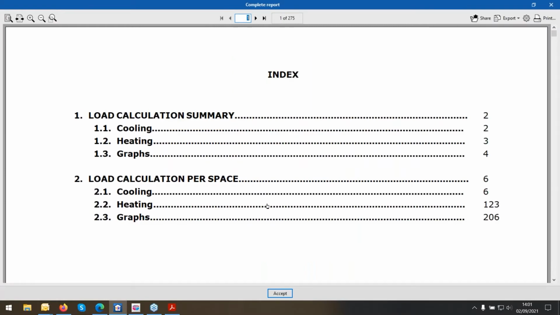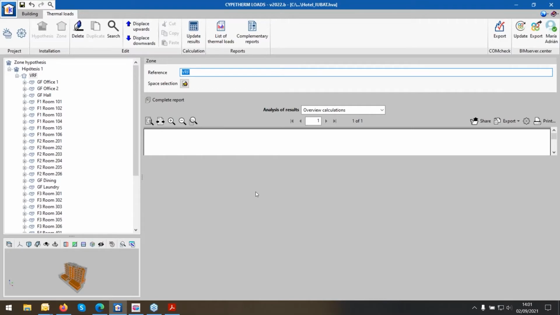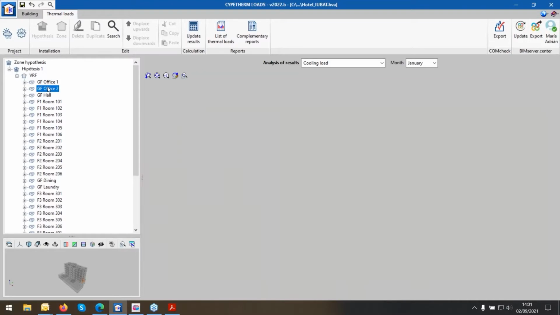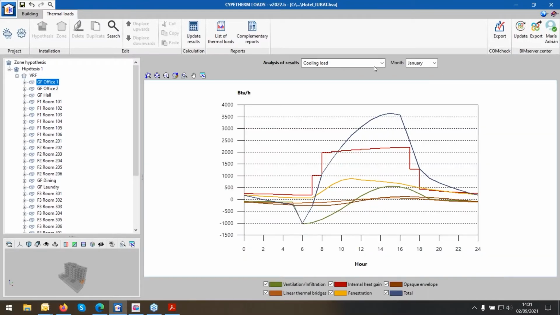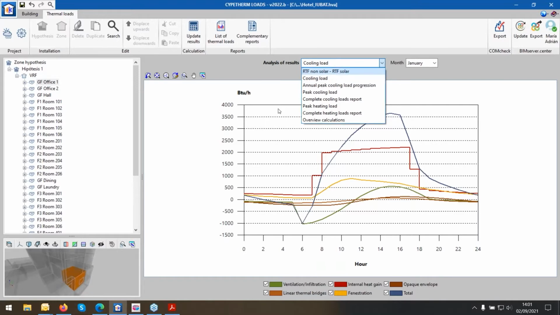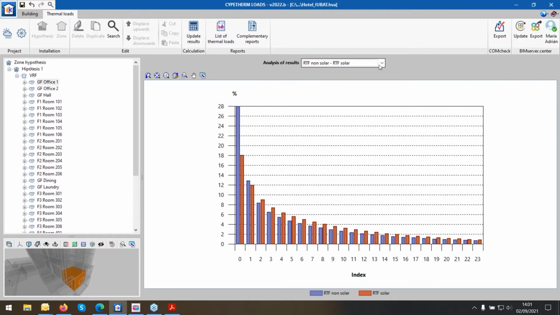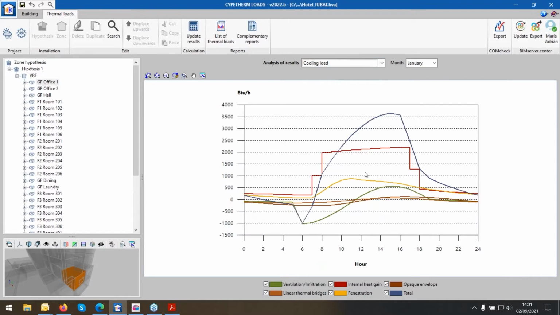Also, sorry, you can see this for the complete zone, but also for each space. Okay, so we can generate the graphs for space by space. For example, GF Office is one of the spaces. You can see here, this one. You could see this, the non-solar, solar, the cooling loads. Even, for example, imagine it's in January, it's different.